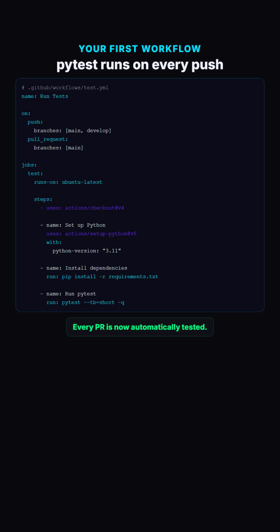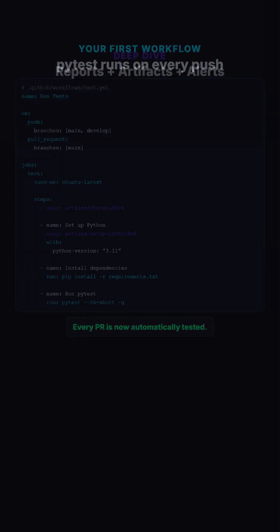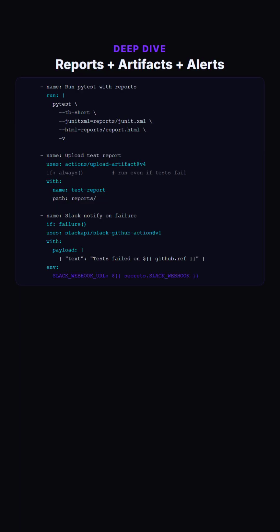The jobs section defines one or more jobs. Each job runs on a virtual machine. You specify the machine type with runs-on. Ubuntu latest is the most common choice. It is free, fast, and supports everything you need for Python testing. Each job has a steps list. Each step is either a uses reference to a pre-built action or a run block with shell commands. Steps run sequentially within a job. Jobs can run in parallel if they have no dependencies. That is the complete mental model. Triggers, jobs, steps.